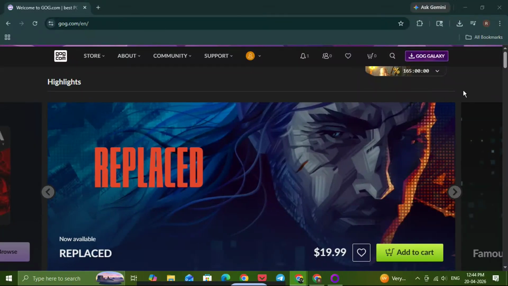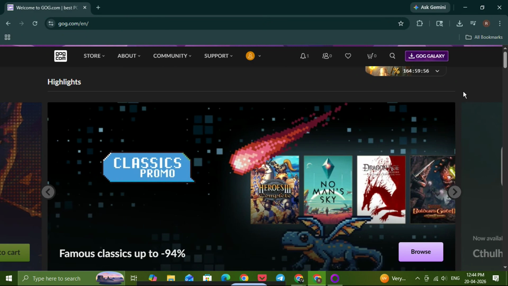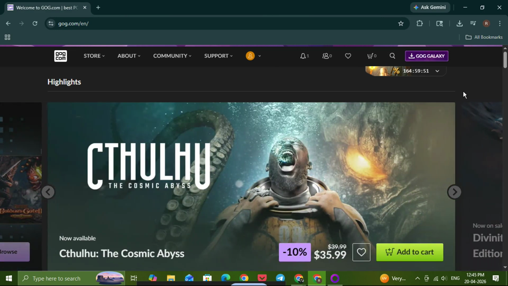If you want to download GOG Launcher, also known as GOG Galaxy, and get it set up on your computer, this video will walk you through the process step by step. It's quick, simple, and by the end, you'll know exactly where to go and what to click.